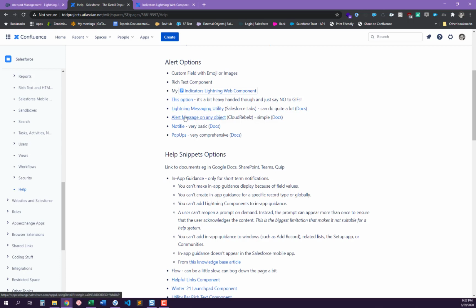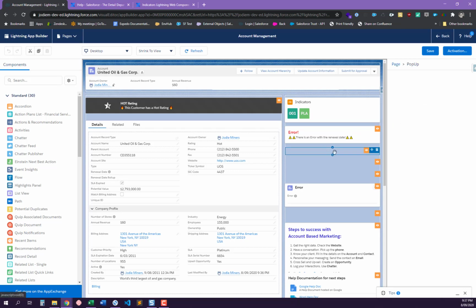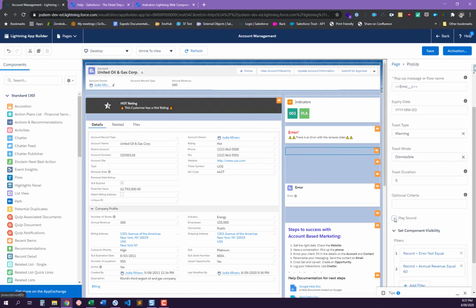So there's this Lightning Message Utility, Cloud Rebels, Alerts, Notify, and Pop-ups. The pop-ups one is the one with the sound. Okay, and pop-ups is also very customizable. Notice as soon as I go onto the page, that sound happens, right? So the very first thing that we are going to do is turn off that sound, because it just keeps sounding every single time we want to edit the thing.